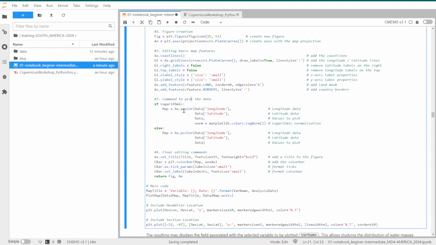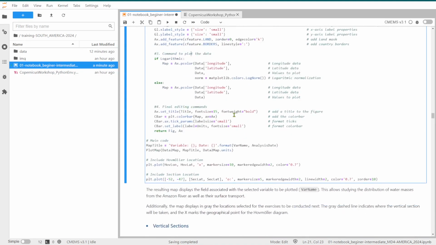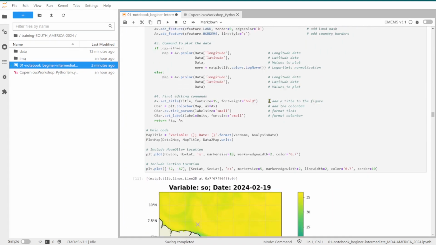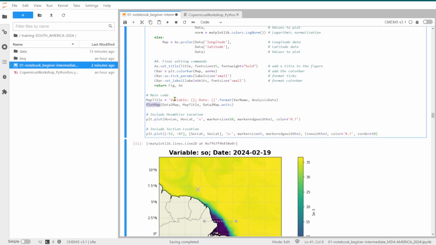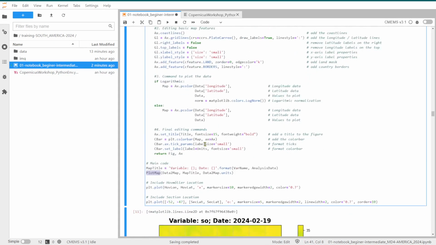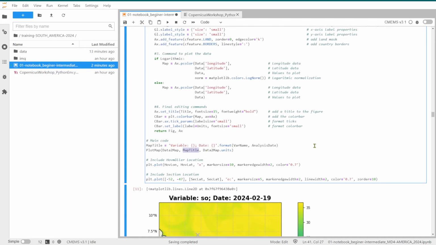We are using the function from matplotlib pcolor to include the color map in the map, and also some editing commands at the end, like the format of the color bar. Let's run this function here and see the result. Here, as you can see, we call this function plot map, which is the function we just defined, including the data we selected before, and well, we also have to include the title of the map, the variable, etc., and the units for the color bar.